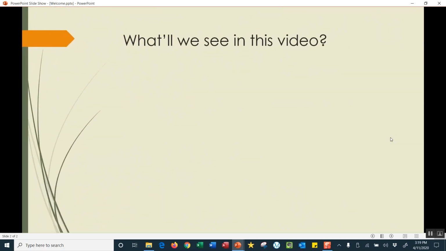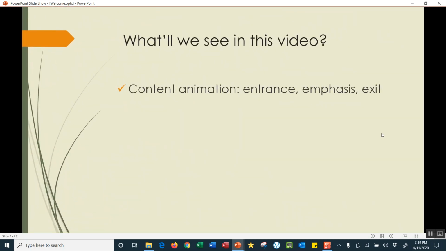So in this video, I'll first explain to you that there are three different kinds of animation for slide content. We have what's called entrance animation, how something arrives onto the slide; emphasis, whether or not something might move around the slide while it's being shown; and then also an exit effect. We can have exit animation for anything really on the slide.